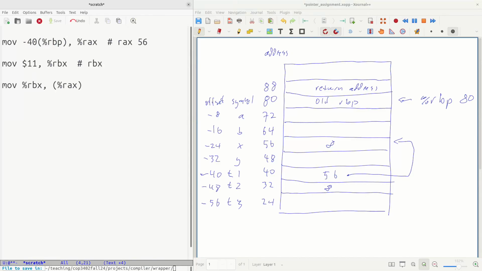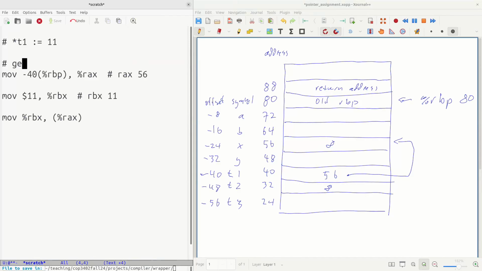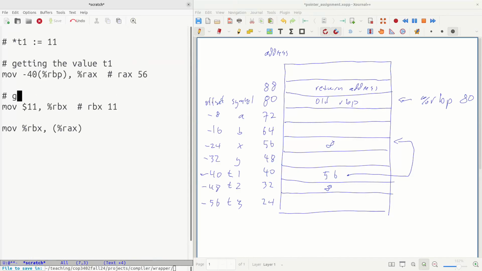After this instruction, what does RBX hold? 11. Yeah, it holds 11. All right, questions so far? So we've set up two temporary registers for ourselves, RAX, which holds the value of T1, and RBX, which holds the right-hand side of our instruction. Remember, we are trying to compile this instruction. So this is getting the value of T1 first, not star T1, but T1, and getting the value of 11, the right-hand side.